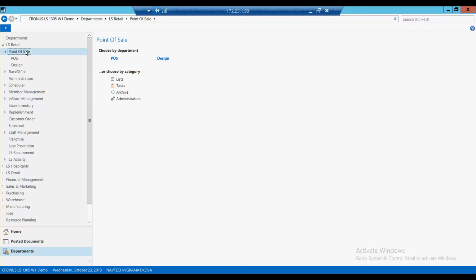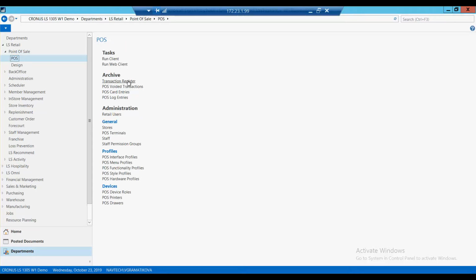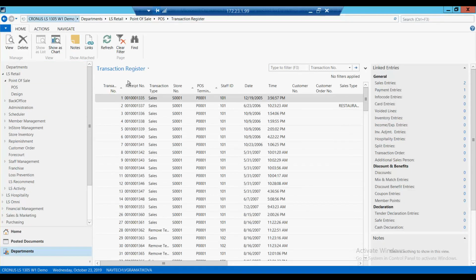All transactions from the POS client are logged and kept in the Transaction Register, which can be accessed in Departments, AOS Retail, Points of Sale, POS, and Transaction Register. For each transaction, there are linked entry panels where the user can view further information about the active transactions. And now let's continue with statements.